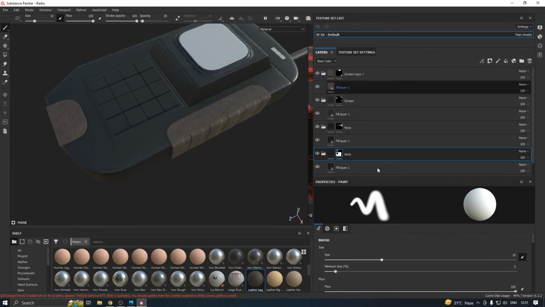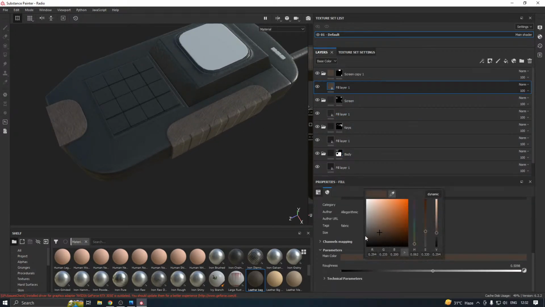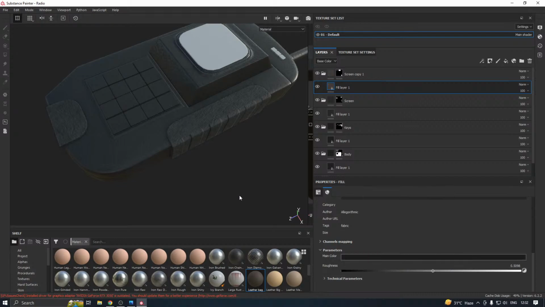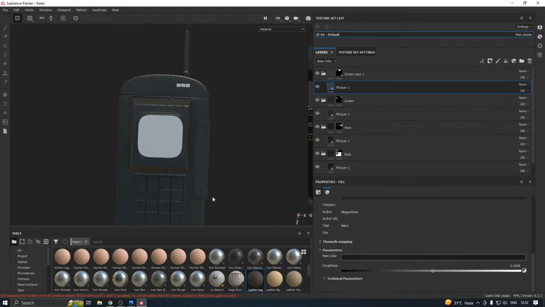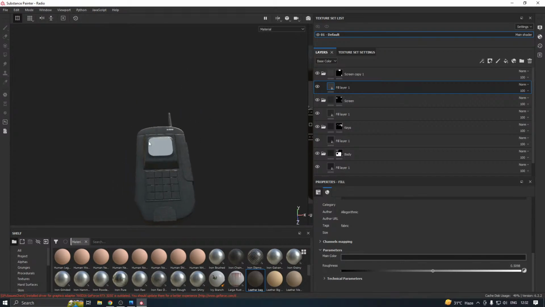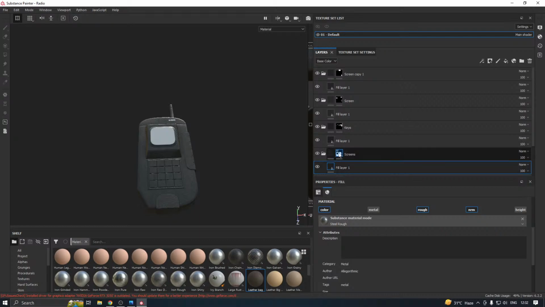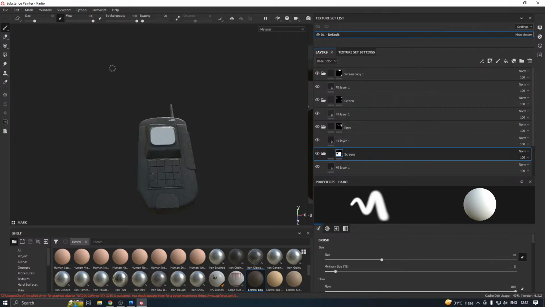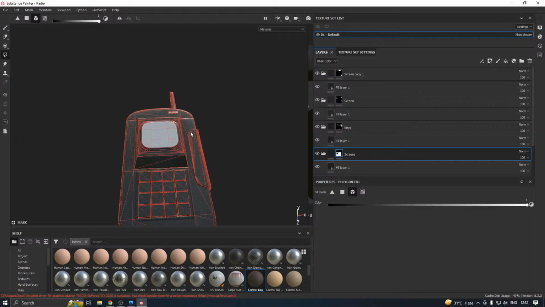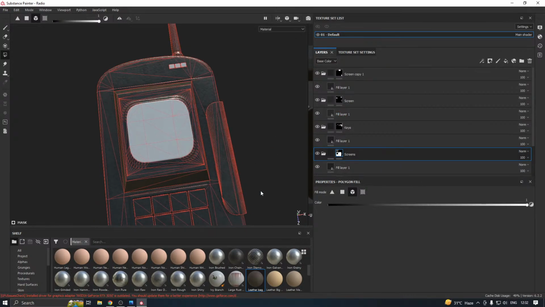This color should be duplicate. This will be the screen actually. Clear the mask and we can select this.